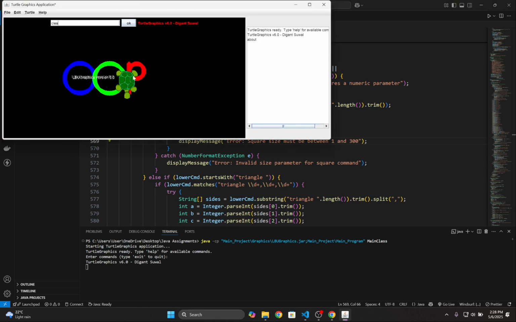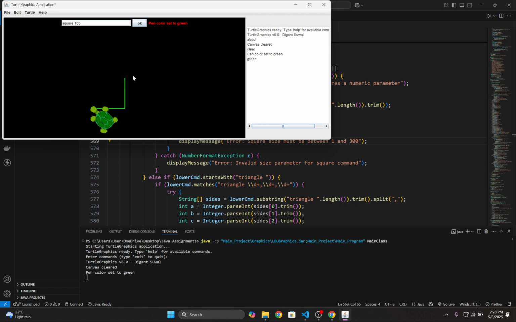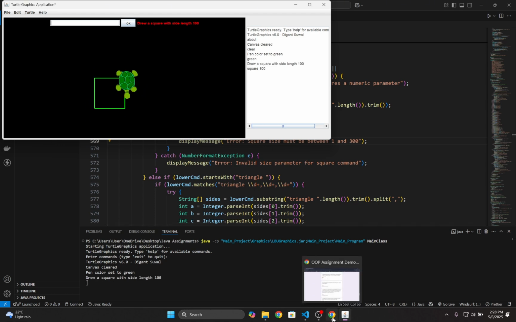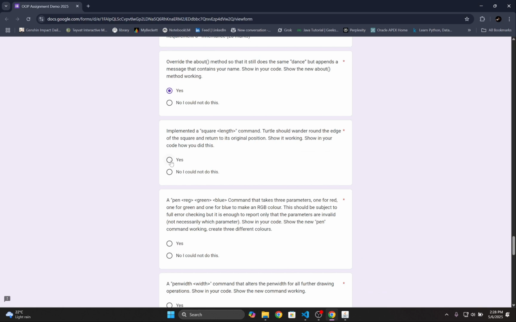So let me first clear this up. Then change the color to green. Then put the square 100. Okay. So this is working perfectly fine. Yes. Turtle wandered around the edge of the square and returned to its original position.